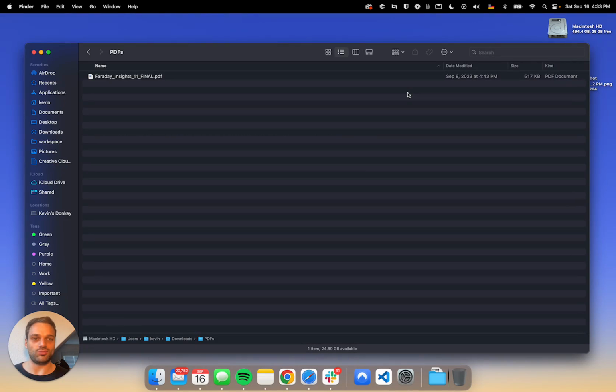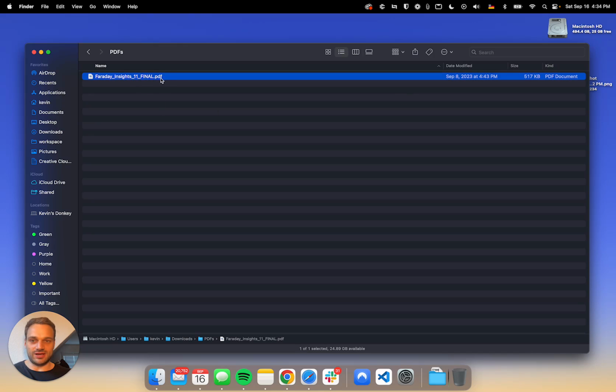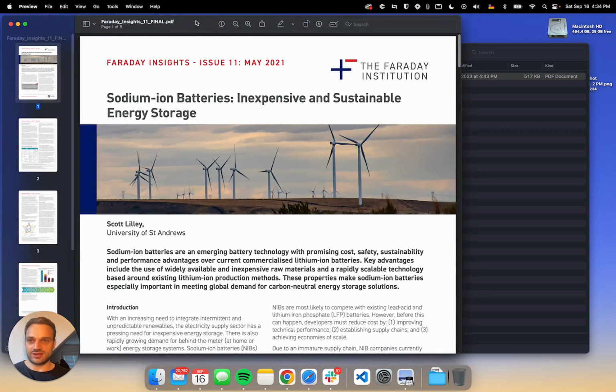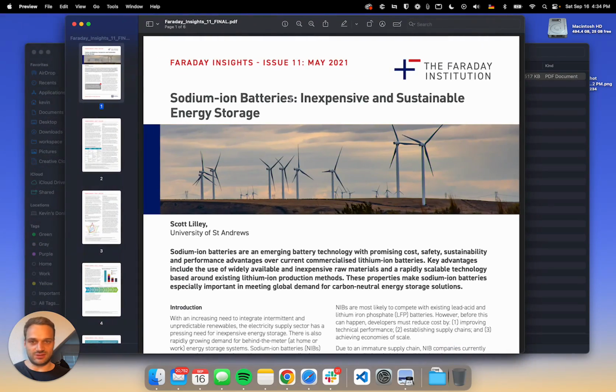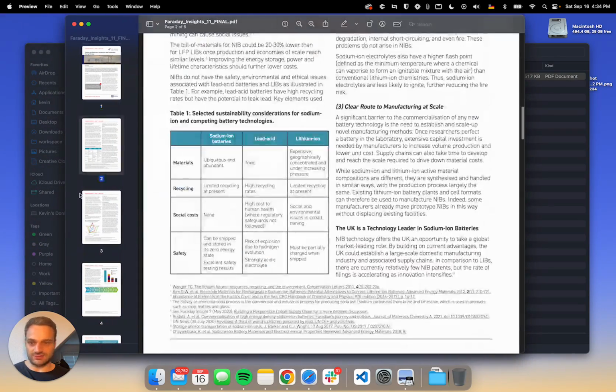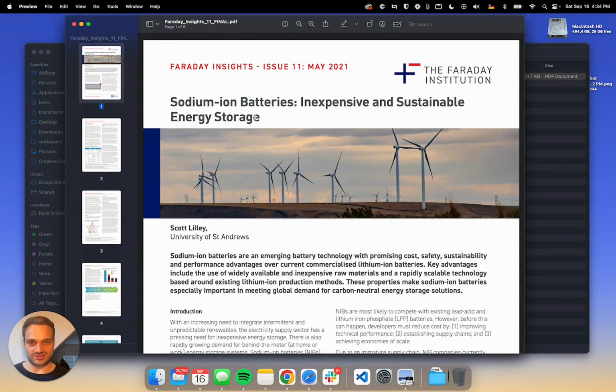PDF with ChatGPT. I've prepared a little dummy PDF here, and we're going to go ahead and open that. So this is the PDF. I just simply double-clicked on that file. It has a couple of pages, and in order to summarize this document, you can use ChatGPT.